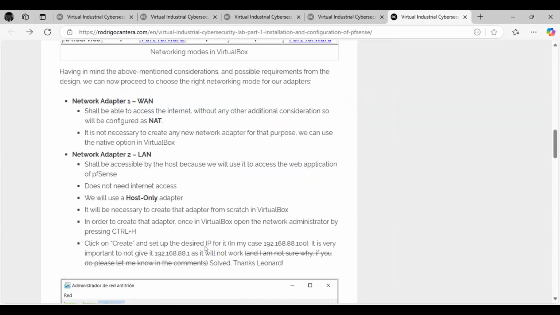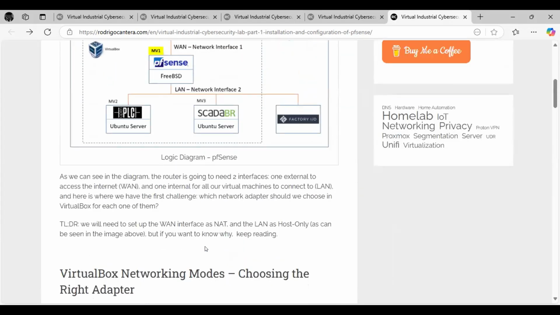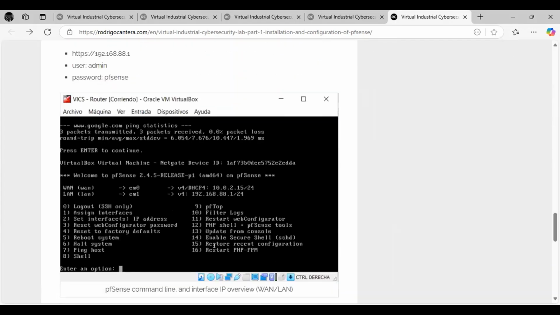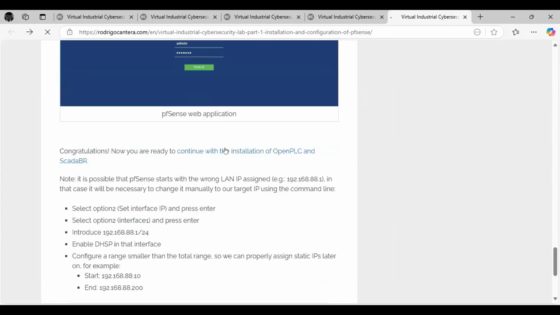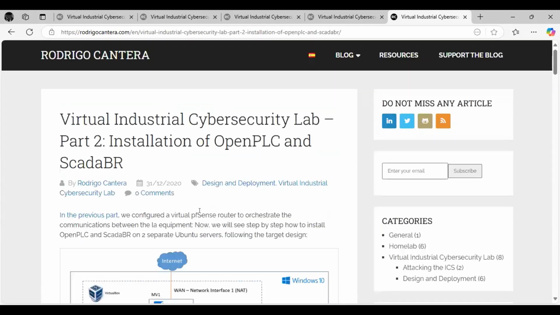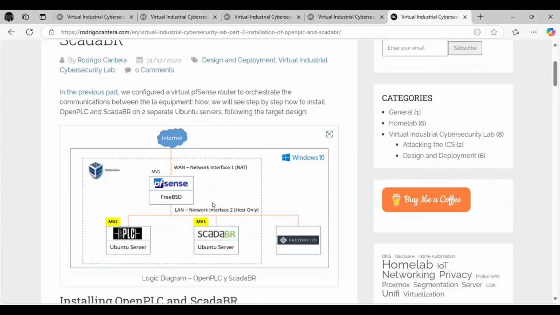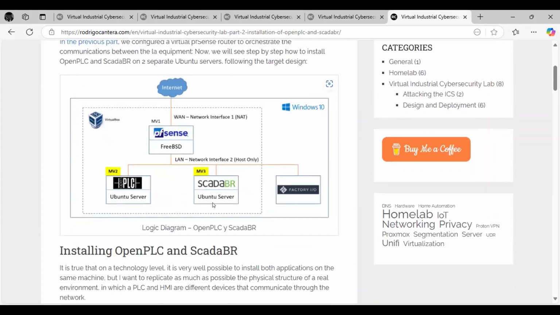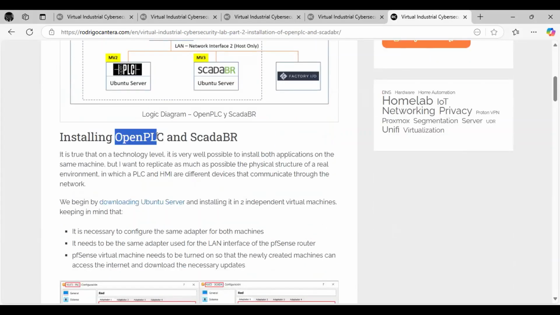I hope most of you have configured pfSense previously as well, so you can easily run through that. So this is part 2 of it. You will find the URLs in it. In this part 2, you will install a PLC and SCADA BR. How you can download them, there is a link there as well.